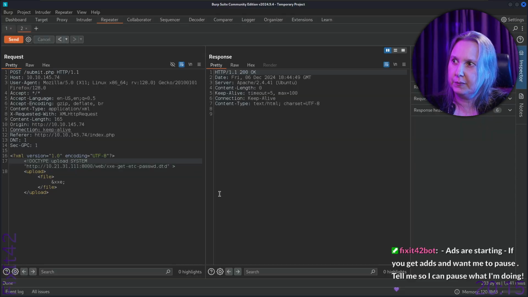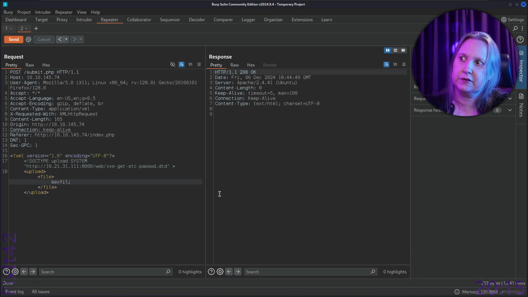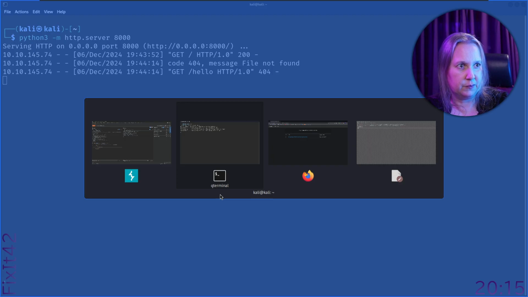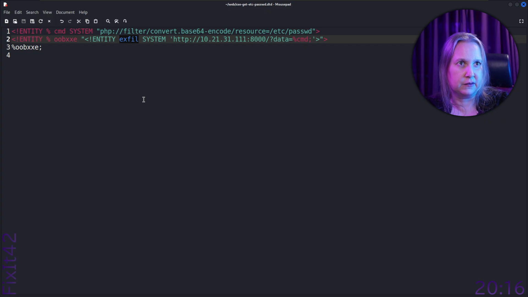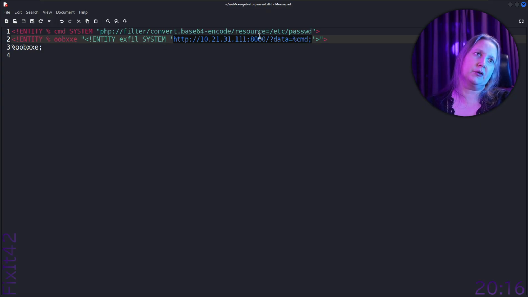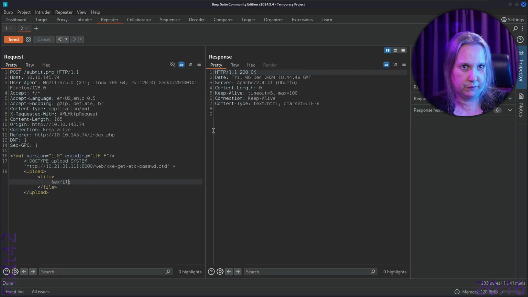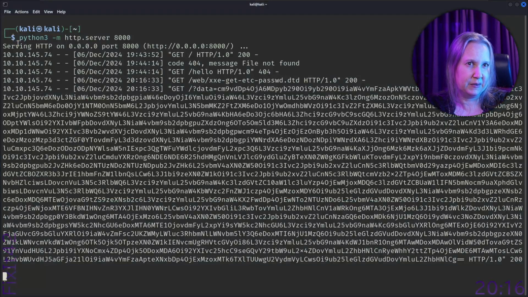So doc type, and then upload file and xfil, to remind ourselves about this. This is the name here of this. The variable xfil is a variable containing our IP address, port, data equals, and the contents base64 encoded. And the reason to do the steps is we can use the filter convert here. Okie dokie. So then we run this. And it took a bit longer, but we have much more data too.